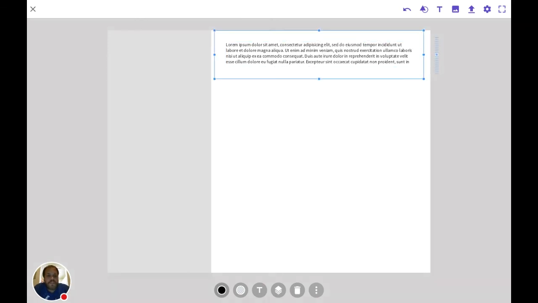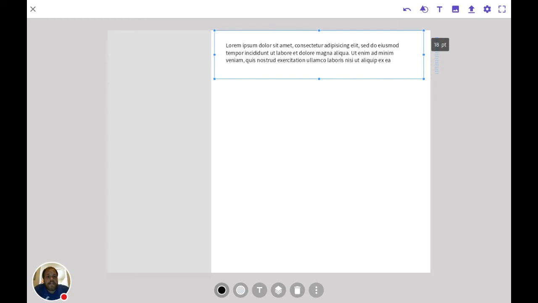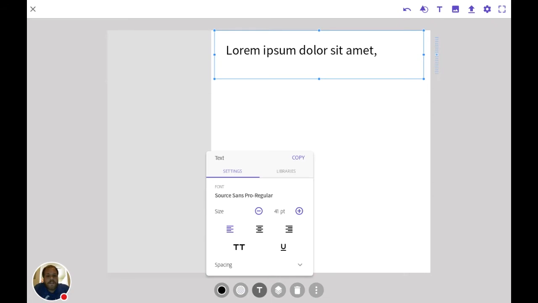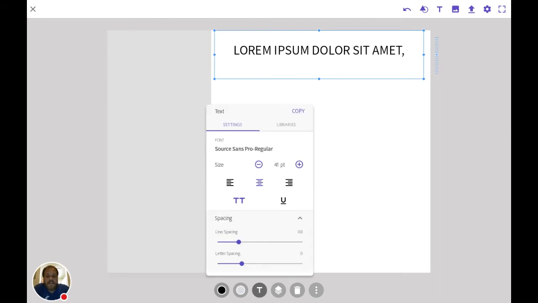Now you see this little scroll bar on the side. That can make your text bigger or smaller depending on what you want. As you can see, we're getting pretty big text now. We'll hit this T down here for the text tool, so you can see our font and the size. We want it centered, and I think we want it all capitals. That looks good. You can also go down to our spacing and change all those settings.